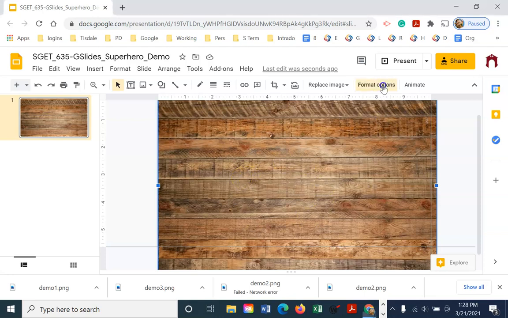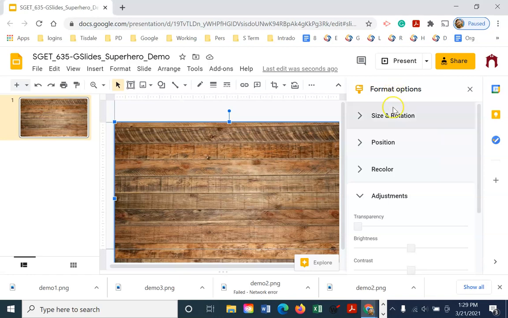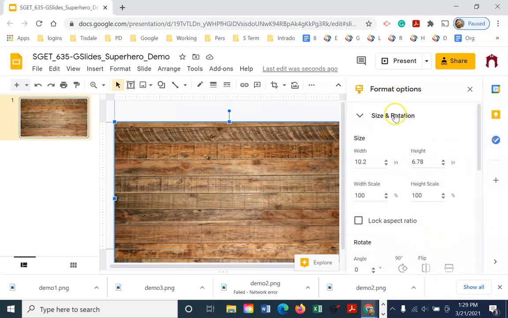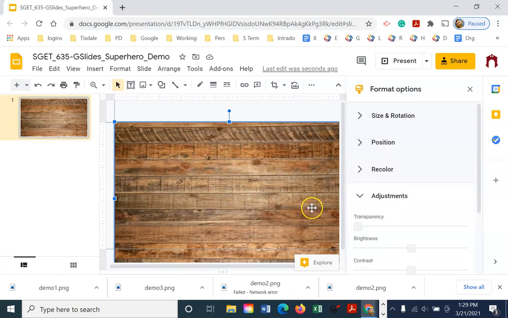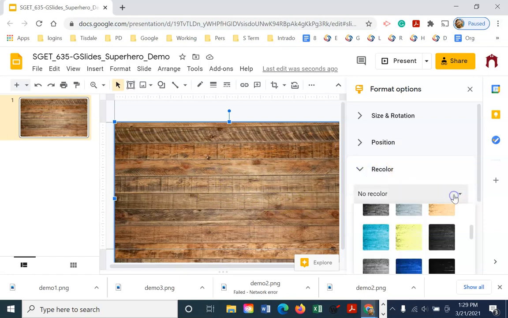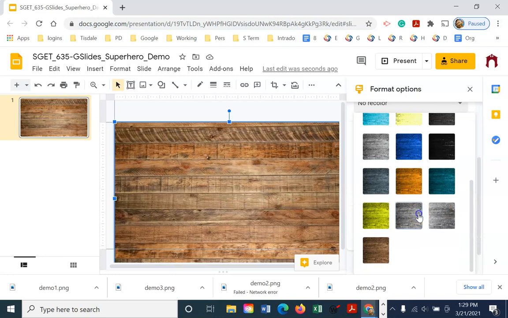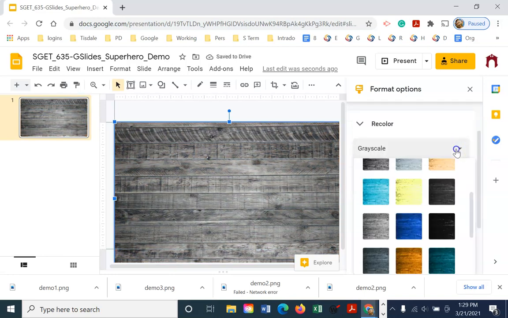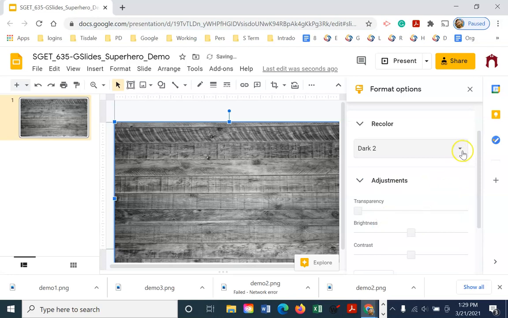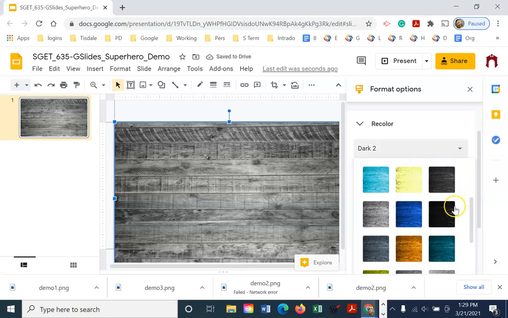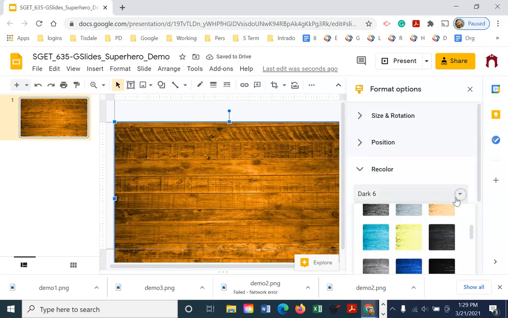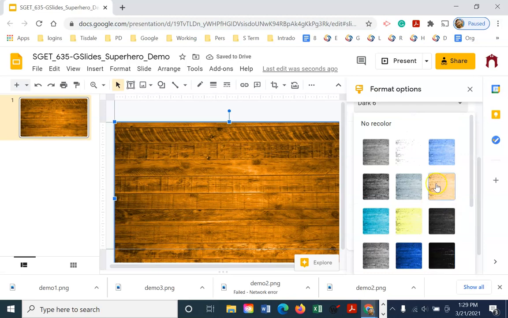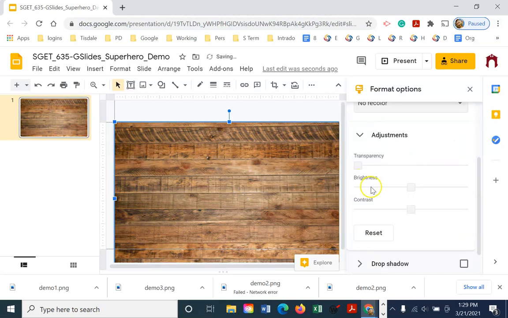If you do go to Format Options while a picture is selected, you have a bunch of choices. You can rotate it, although you can also just grab it and spin it. The position, you can more easily move around just by clicking and dragging. You do have a Recolor option. I don't find this useful all the time, but you can see that you can apply different pre-made filters to this image, which might be helpful to you at some time. It's good to at least know that they're there. I'm going to go to no recolor and leave it at the moment.